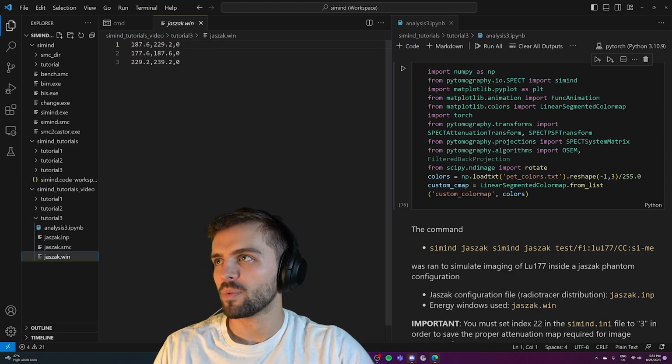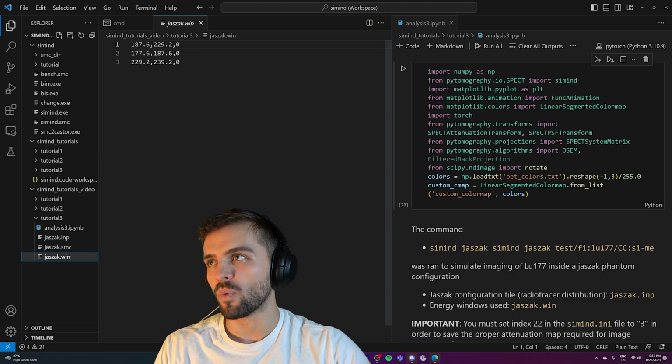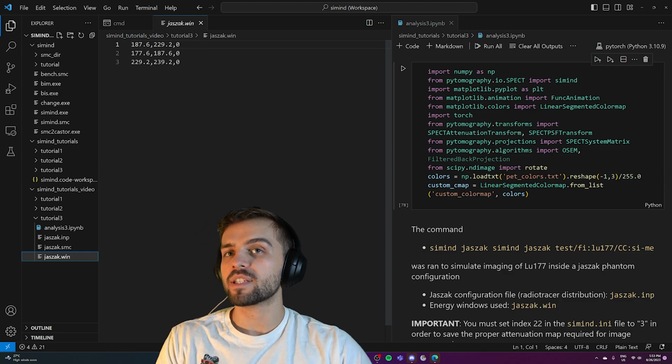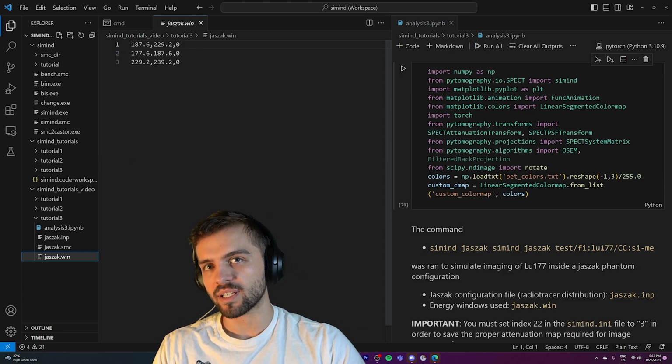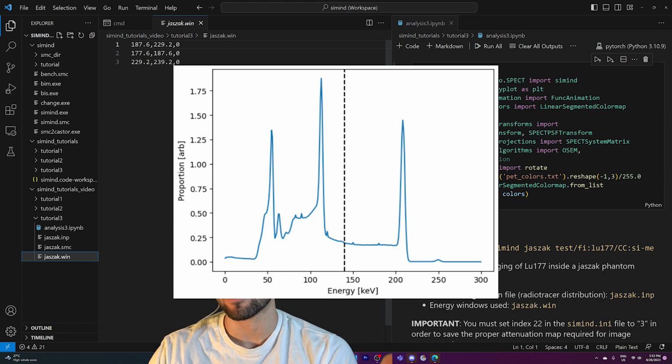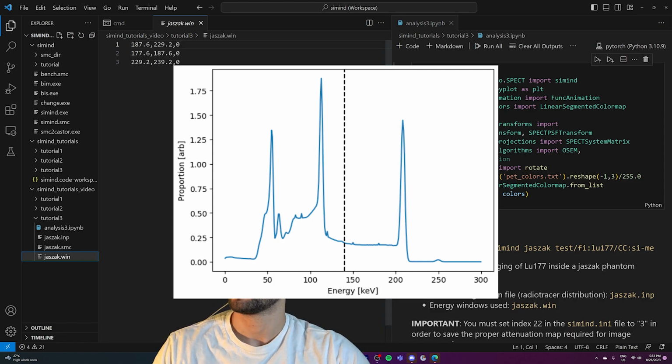And so you'll notice I have 3 windows here, and we'll get into that in a sec, why I have 3 windows. We're going to be simulating lutetium. So we looked at that in the last video, and that had an emission energy of 208 keV. So the main window that we're interested in is going to be 187.6 to 229.2.